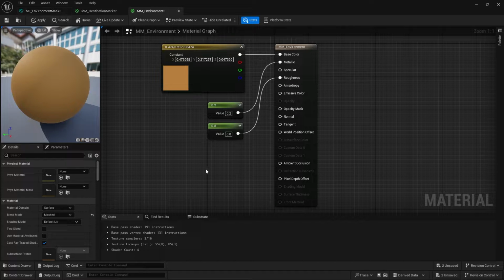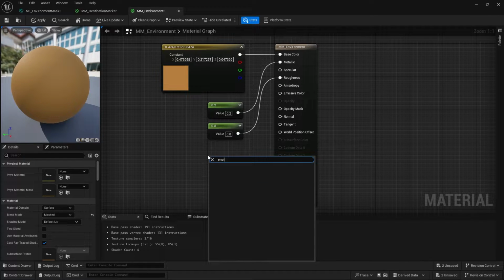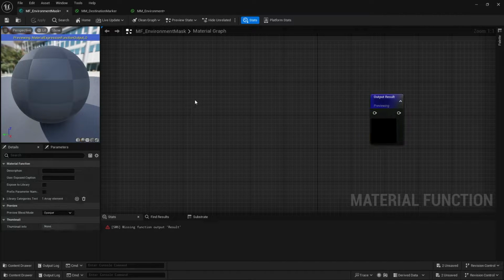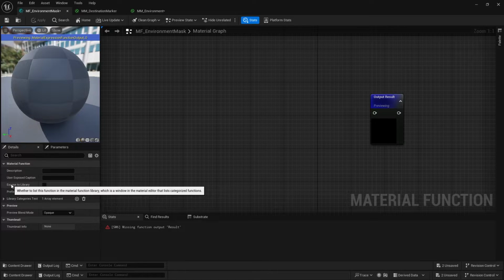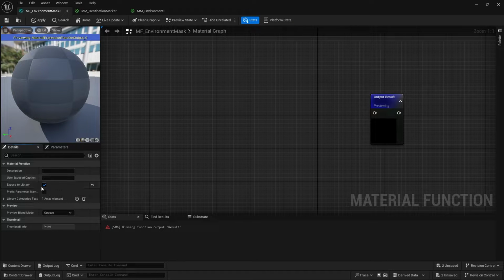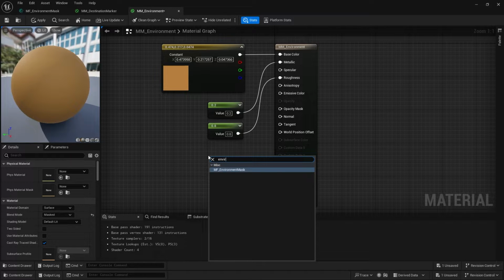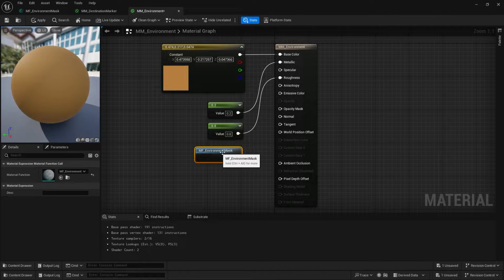environment mask into. So if we right click and go environment, it's not showing up because we didn't set this to be exposed. The thing you'll need to do is open up the material function and get the details panel and expose to library. Just make sure that's ticked. That'll allow us to start plugging it into materials. So apply and save that. Come back to the material, and there we go. It starts showing up. So now we can plug environment mask into the opacity mask to start controlling the transparency of this material.